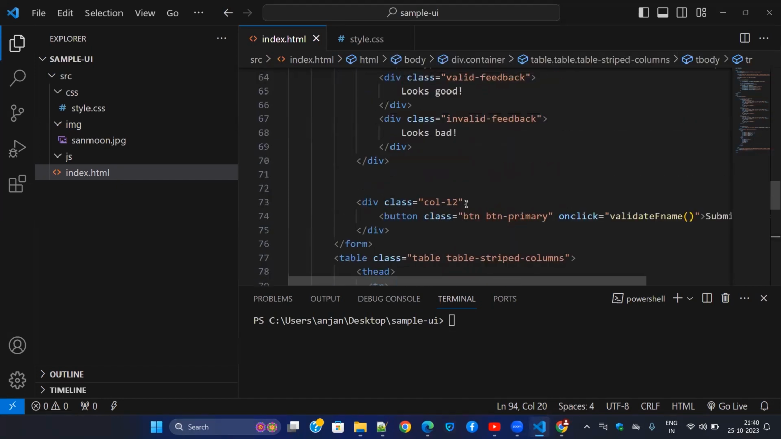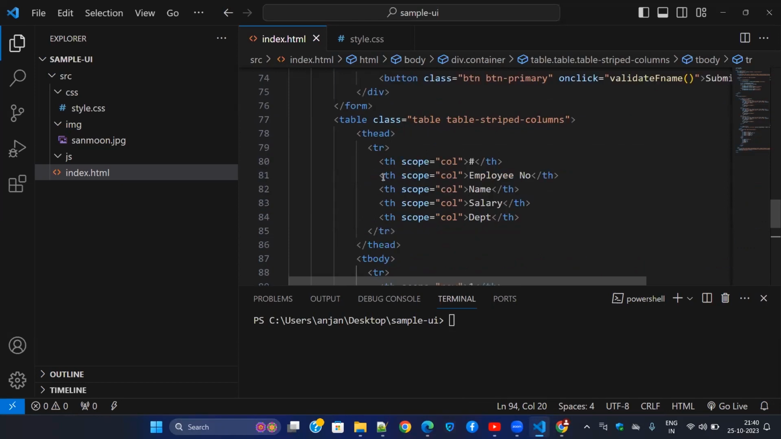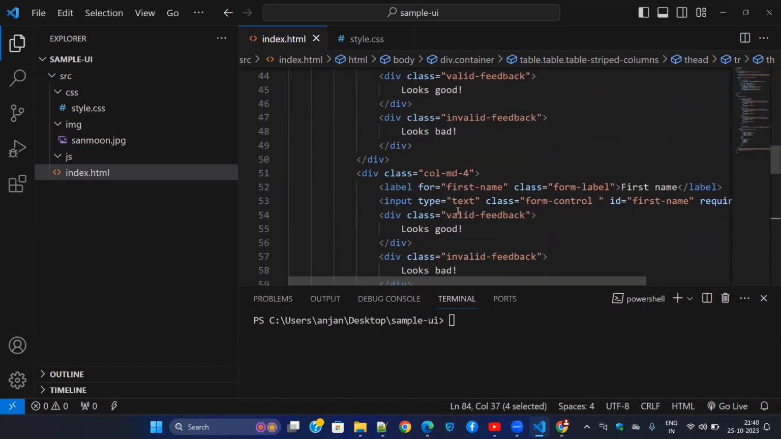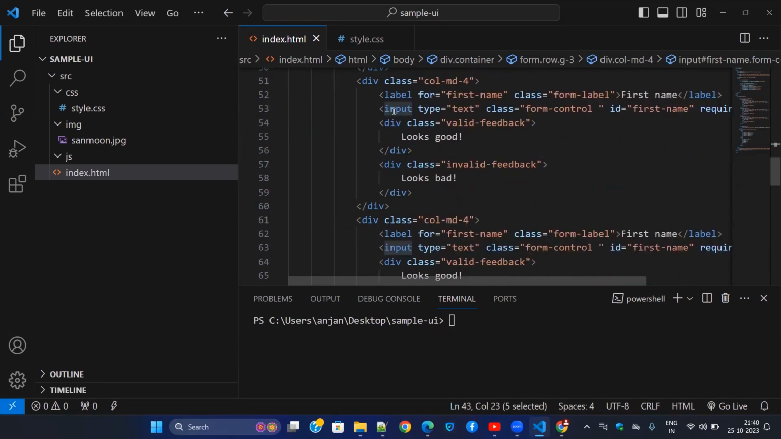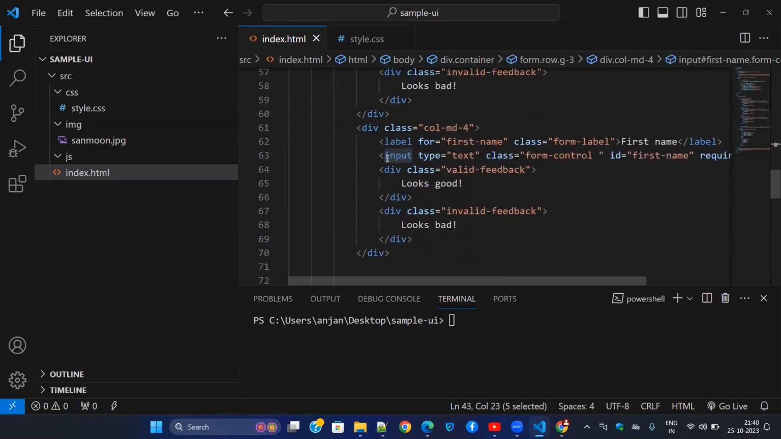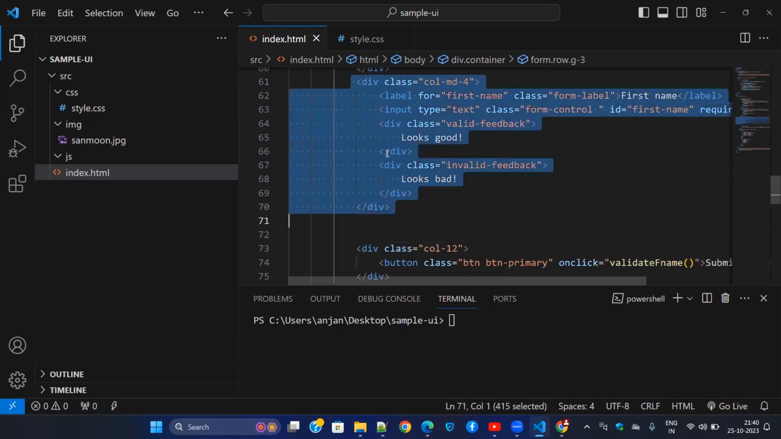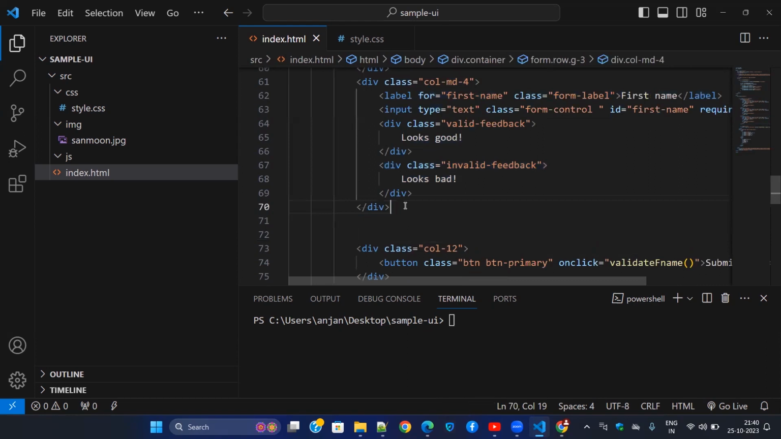Okay. Now, let me just add the text boxes. We need text boxes for the employee number, name, salary, and department. Four text boxes are needed. As of now, how many are there here? We have one input, the second one is input, the third one, only three are there, correct? Let me just add one more thing. Guys, are you following?